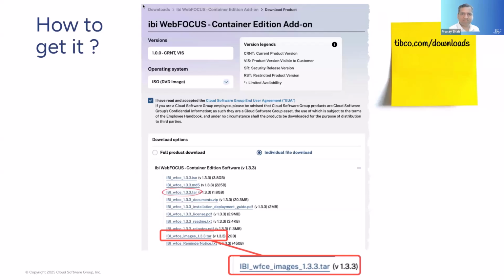Now, the first question, as Sachin and Shay mentioned: how do you get this? How do you get hold of this tar file or these images? If you go to the TIBCO download site, that's our new site, and look for WebFOCUS Container Edition, you're going to find two tar files. The first is the CE container edition that you used to get before, but now you also see something called images, and then the version tar file. That's your container images ready for you to start using. And I'll show you what you do after that.